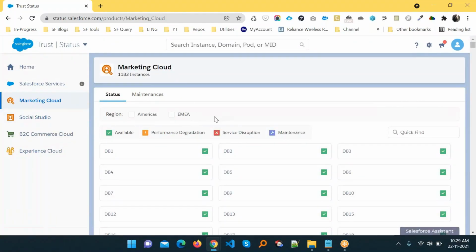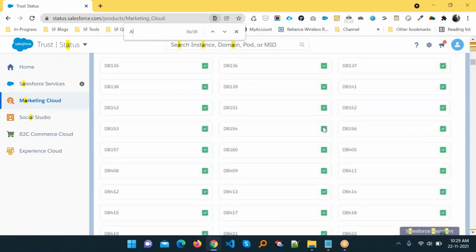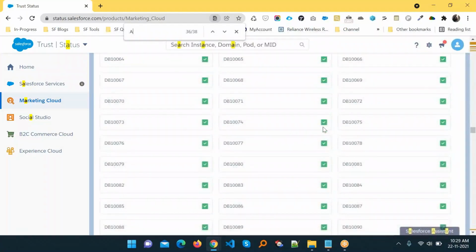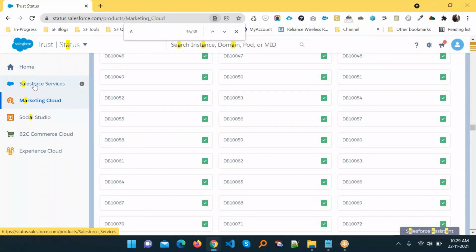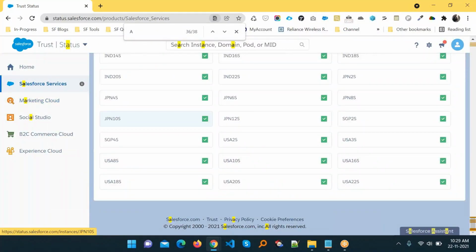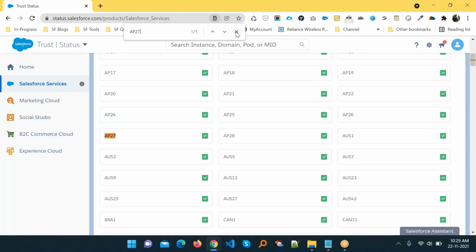Okay, and here you can see the region, like America or EMEA, European specific. So you can search your instance, like my instance is AP. Once you search this AP, which one? Like 27. There is no AP here because of pagination, so let me show you. Just click this Salesforce services, and now you can see my instance here, AP27.